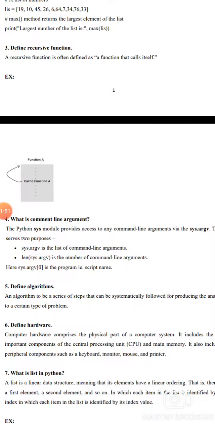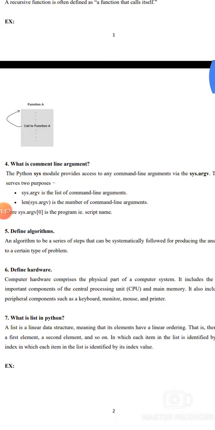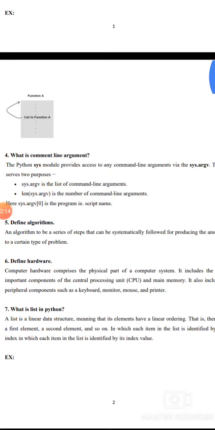3. Define recursive function. A recursive function is a function that calls itself. Example, function A is a function name. A call to function A within function A means a function calls itself. Whenever we want that function, we invoke that function A.